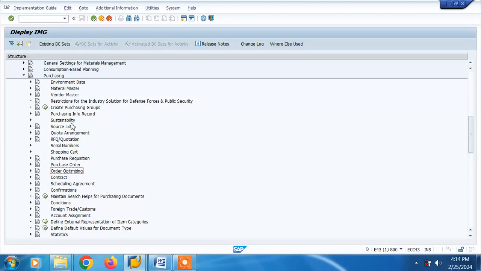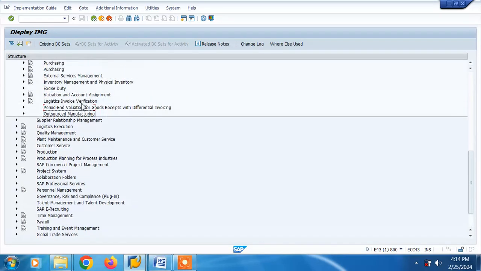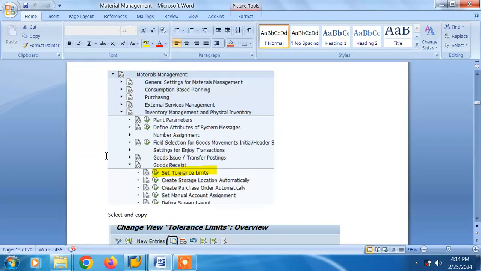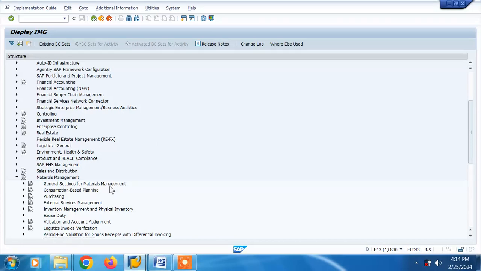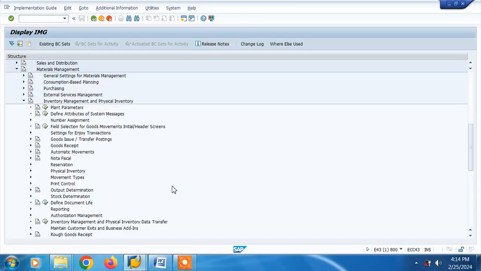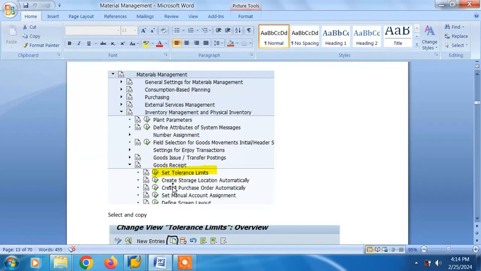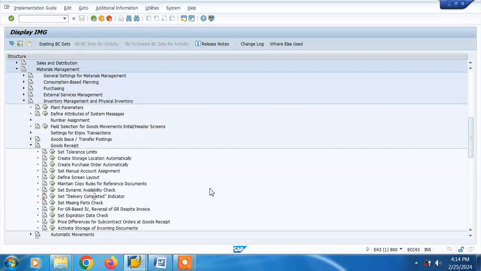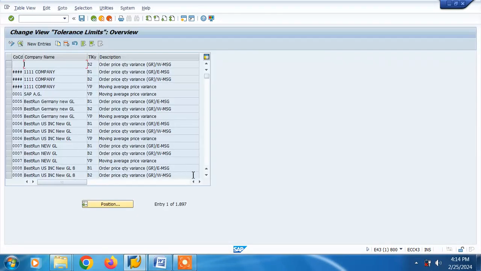Why we are not getting inventory management? Oh, we have opened purchasing or what? Okay, material management, purchasing, just below purchasing. This is there. Yes, this one. Inventory management. So after inventory management, we have to go to goods receipt. To go to goods receipt, set tolerance limits. If I'm not wrong, yes, I'm correct. Set tolerance limits.